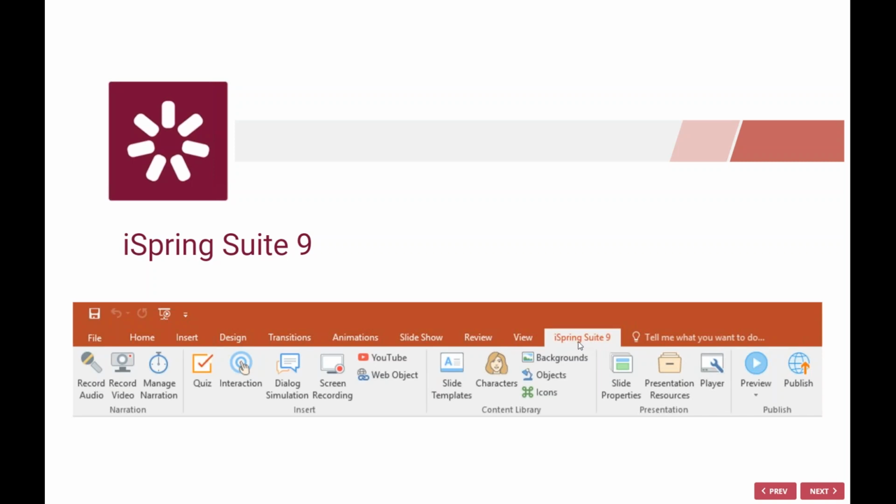So you take your PowerPoint presentations as the basis and supercharge your slides with all sorts of enhancements: audio and video narrations, quizzes to check your users' knowledge, dialog simulations, interactions, screen recordings, and some other stuff.